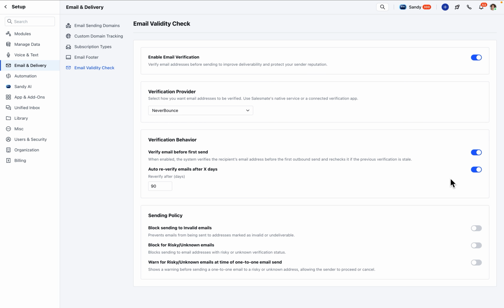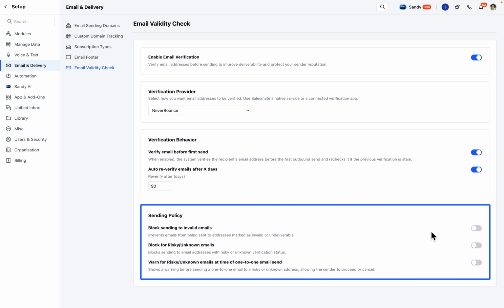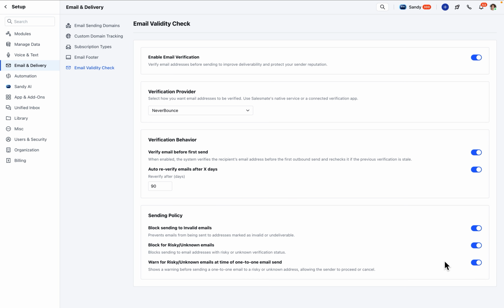Once you've configured when validation should occur, decide how Salesmate should handle different email validation results. You can prevent emails from being sent to invalid email addresses. You can also choose whether to block emails sent to risky or unknown email addresses. If you prefer more flexibility, you can display a warning before sending one-to-one emails to risky or unknown email addresses instead of blocking them completely. Once you've finished configuring these settings, your Email Validity Check configuration is now complete.